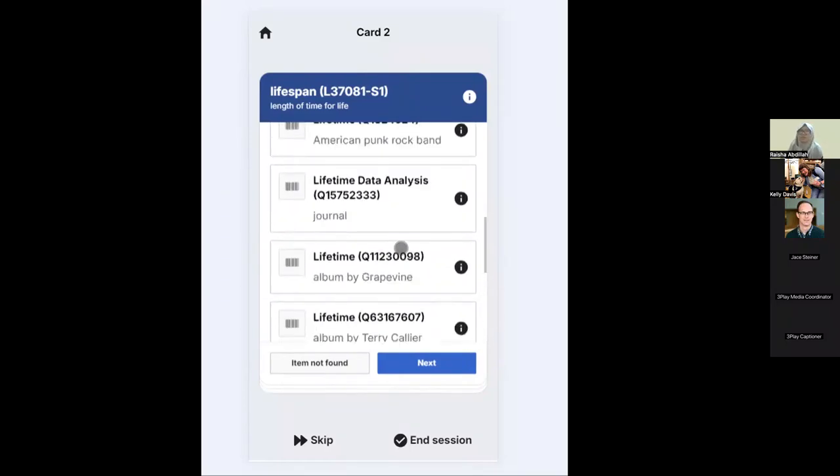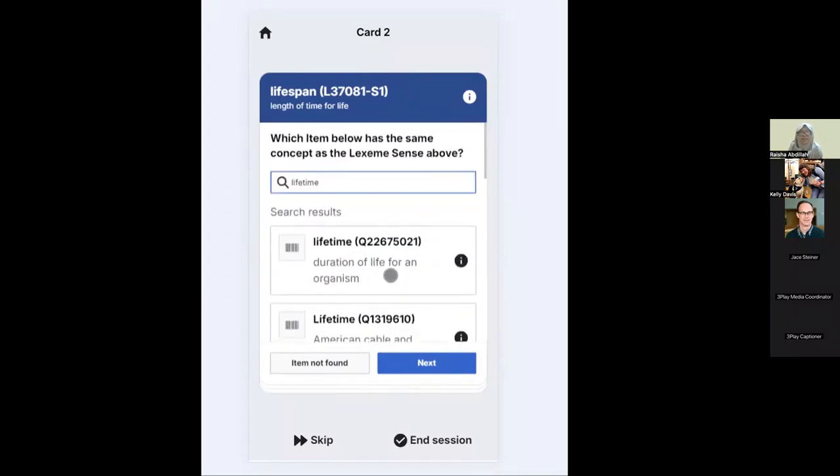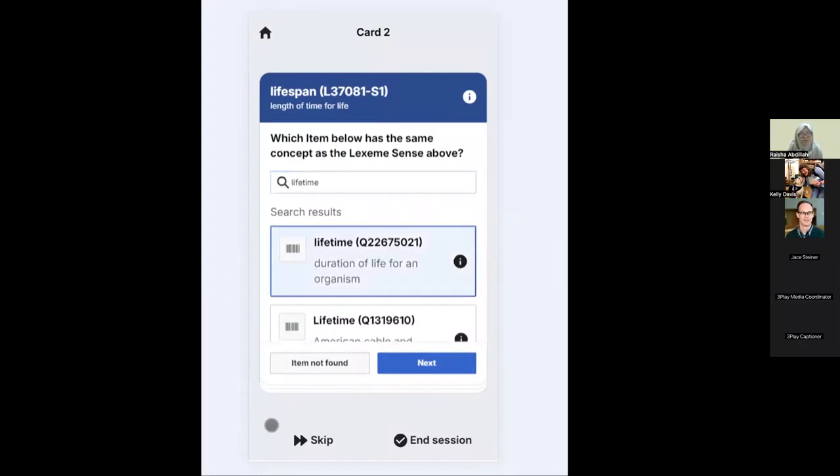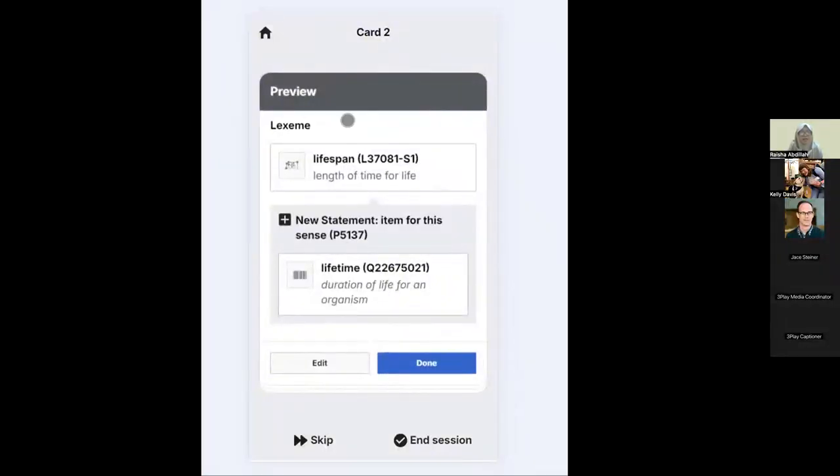Nope. So I think we can be sure that this first item is actually something that we want to link with our lexeme. So we can click on this. Okay. And then we can click next. Before we finalize the linking process, we can see that Lexica presents us with a preview of the lexemes that we are going to link with the item.